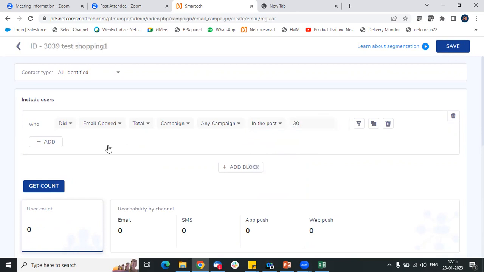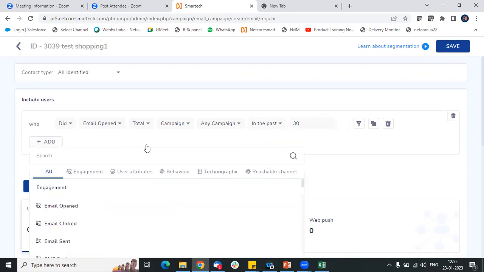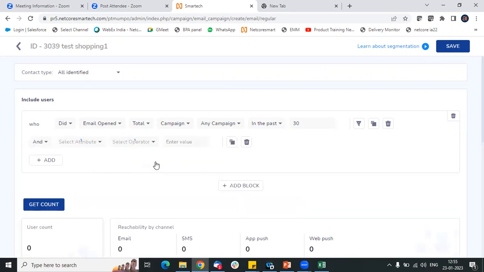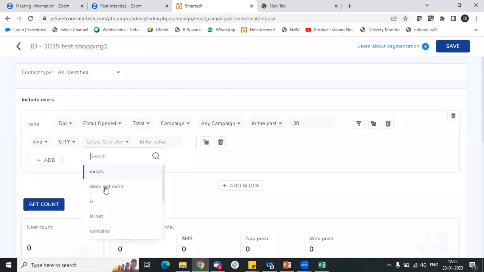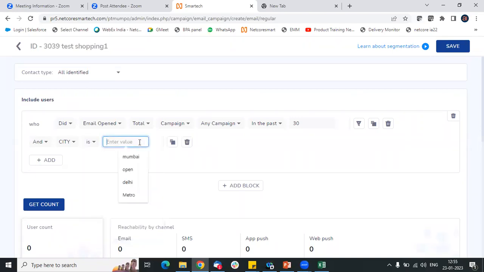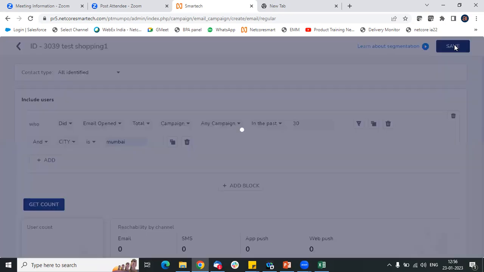30 days, and people who have a similar attribute data, for example, city. Okay, I'll take city over here. City, let's say, is Mumbai. Okay, my favorite city. So you can add that over here, and then select this. You can keep on adding more conditions to it: web-based conditions, app-based conditions, attribute, customer activity. And I can simply save this, and I can.